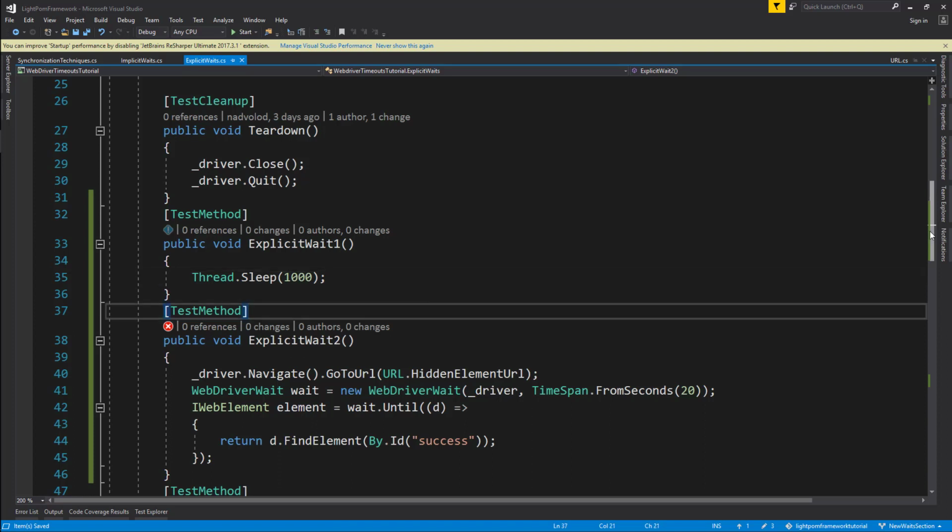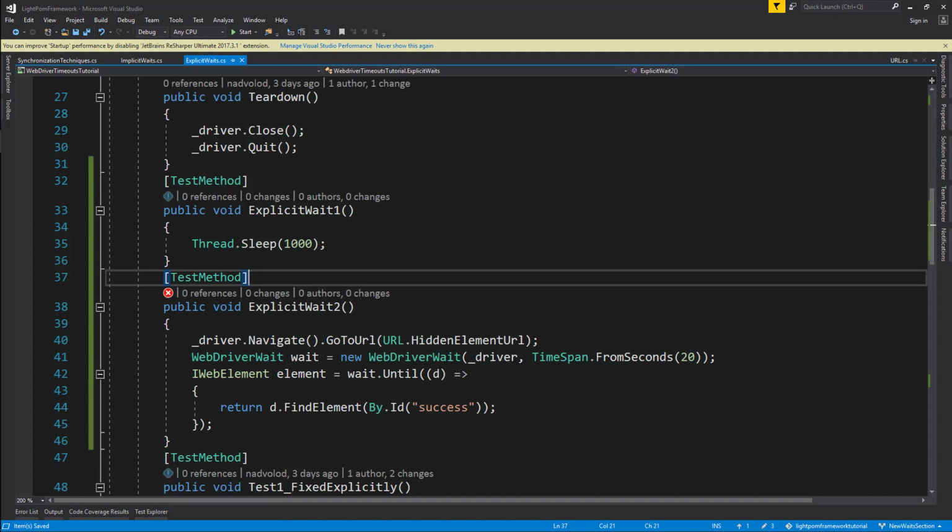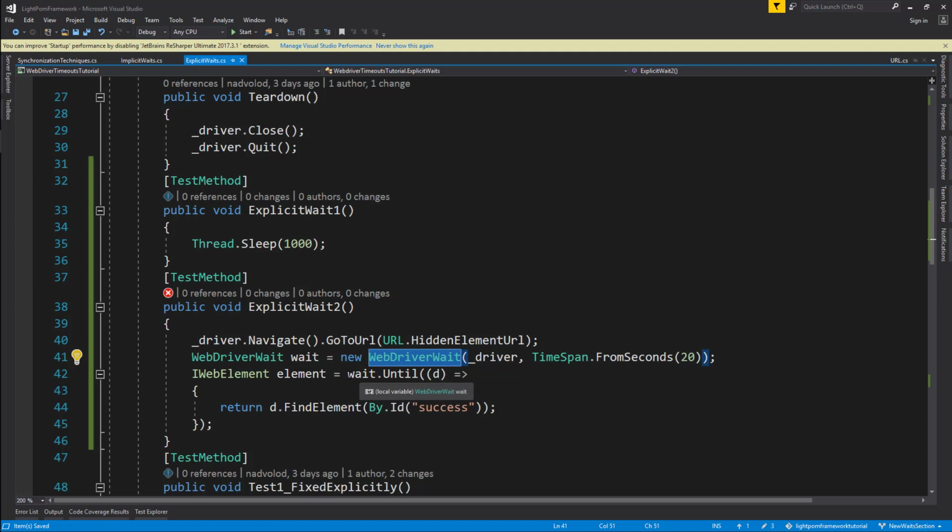The other type of explicit wait you can have is, again, another example of writing code like this. For example, here we're navigating to this hidden element URL. Then we're using a WebDriverWait class that comes from the Selenium namespace. Don't worry about this right now. We'll cover this more in detail. Using the WebDriverWait class, we write a LINQ query that will wait until we find an element of this ID. So this will continuously poll the DOM to see if this condition becomes true.